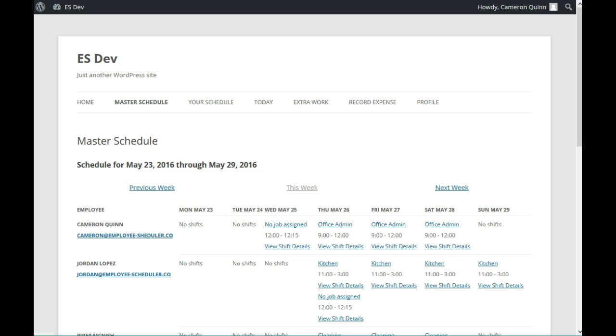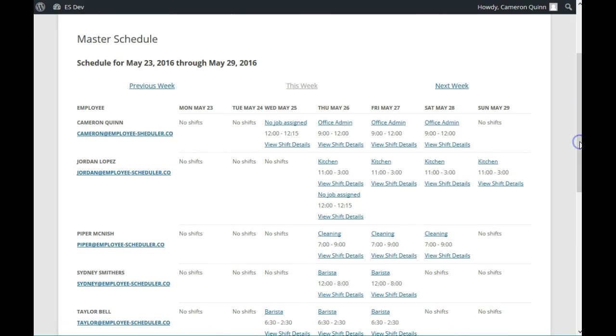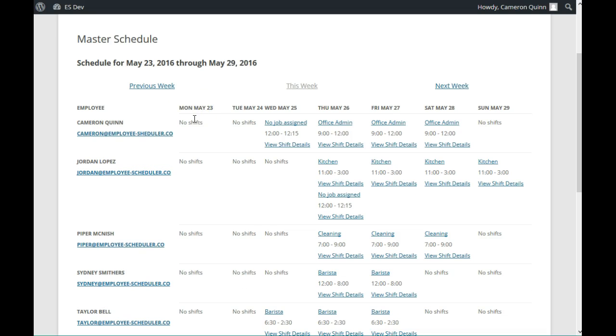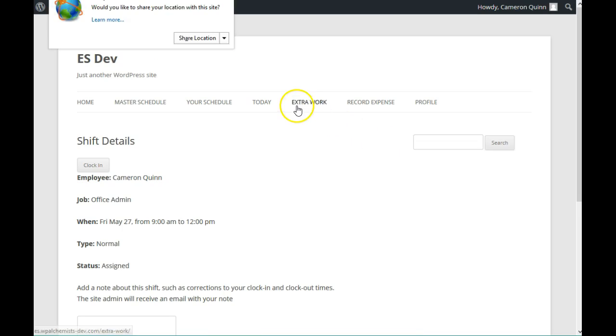So now I'm viewing the website as an employee. Here is the master schedule view. This displays the schedule by week, and on the settings page we said that the week begins on Monday. So for each employee we see what shifts they have scheduled every day. Next to each shift you can click View Shift Details. Here it's popping up to ask if I want to share my location because I have geolocation turned on.